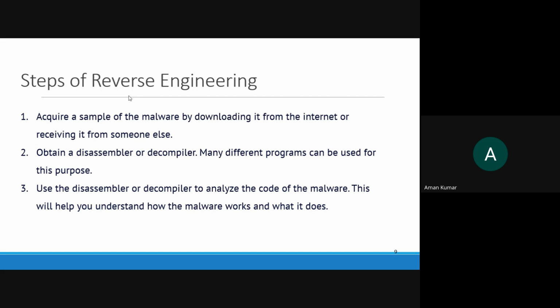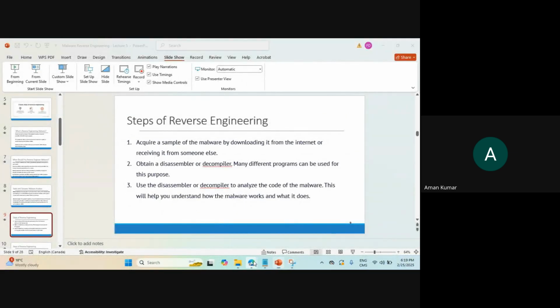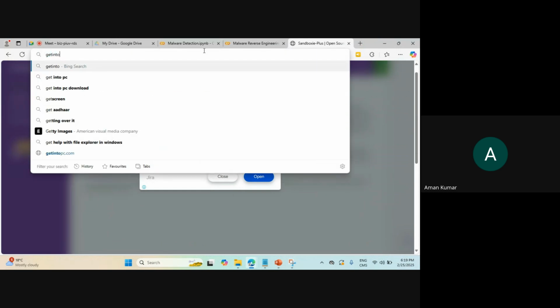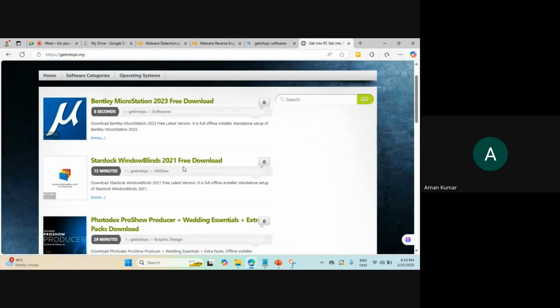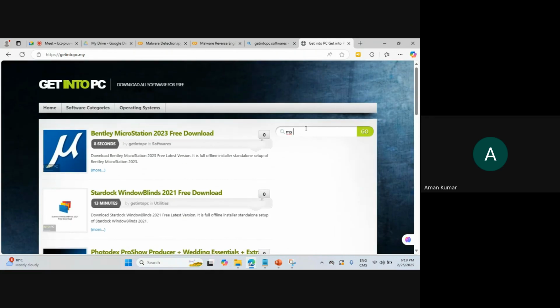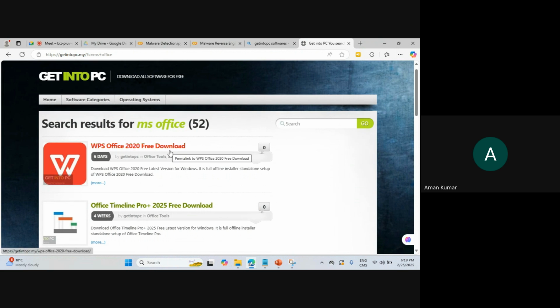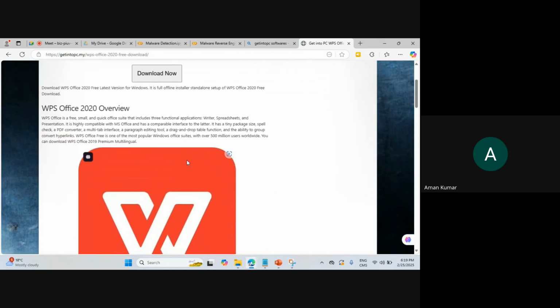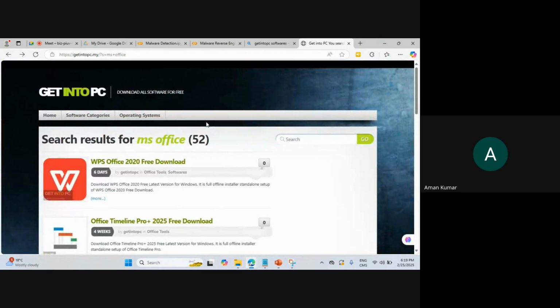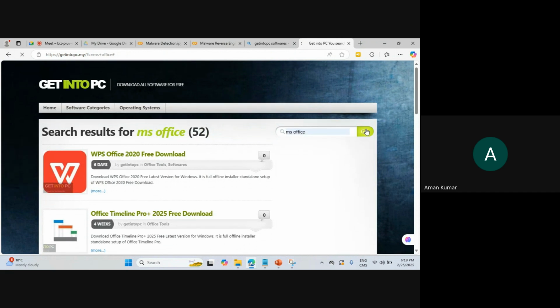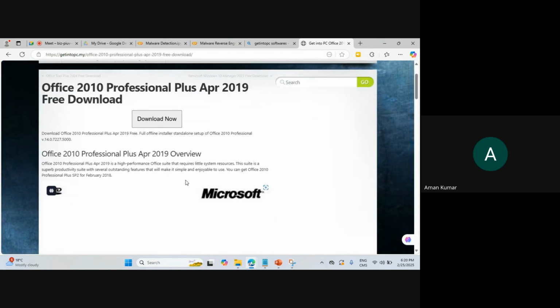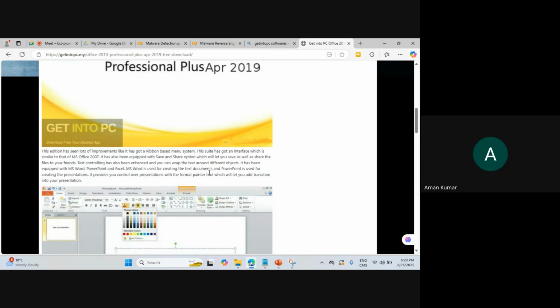Take an example, if I'm just going to open Get Into PC. As you can see right now, many software, take an example MS Office, if I search it out here and click on it, as you can see, this provides us a facility to download the software. After downloading it, it already has a crack as well.